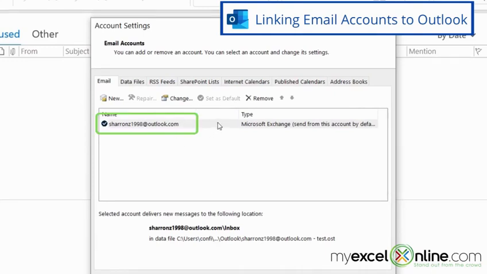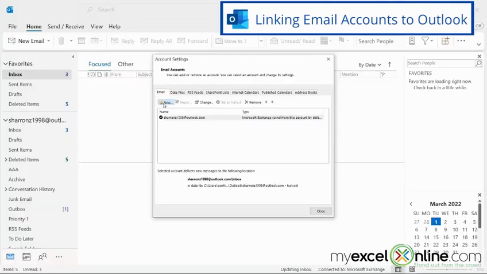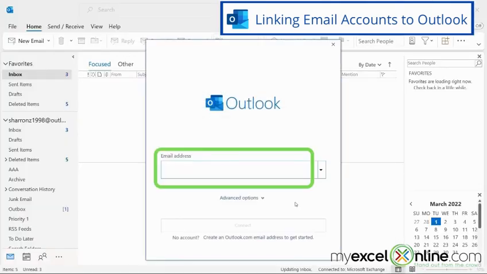But if I didn't have that email account, I could add one. Or if I had a different email account that I would like to add, I can also add that. So if I go up to New, Outlook will prompt me for an email address. This is where I can put an email address from another emailing application in, and I can actually check my email from Outlook. So I can use my Gmail account, my Yahoo account, my iCloud account, etc.